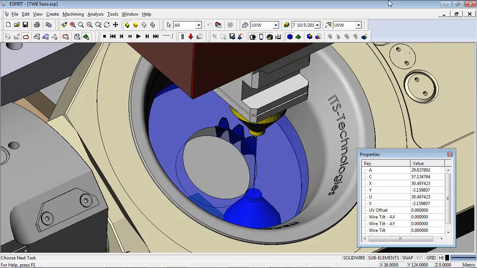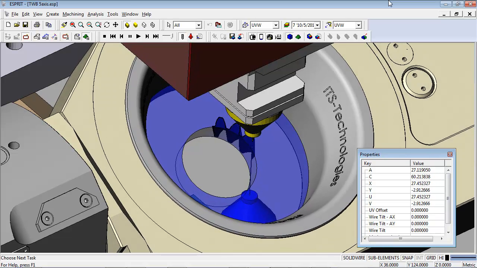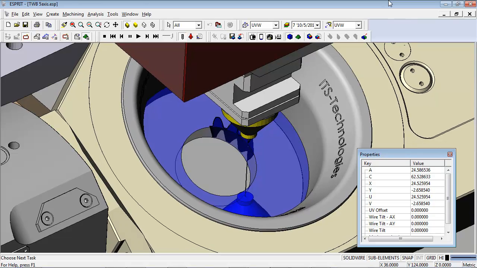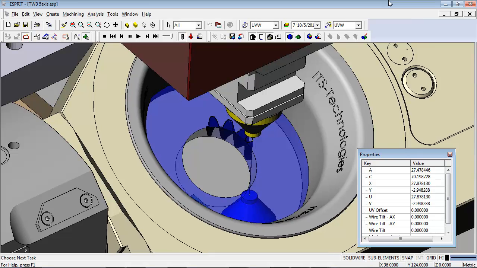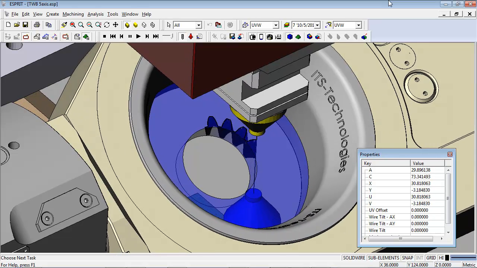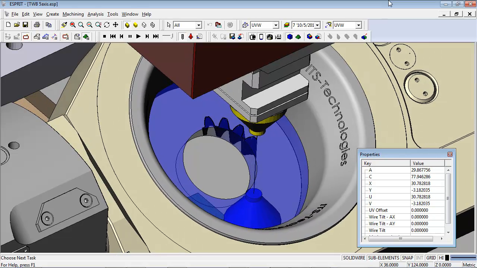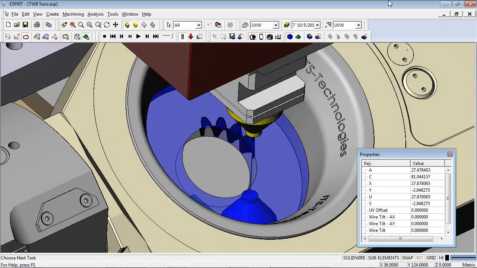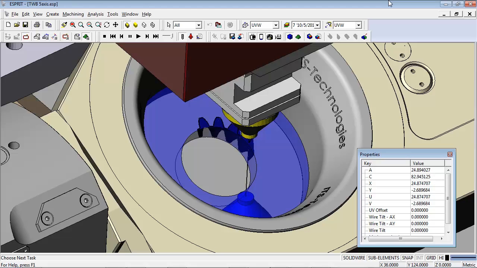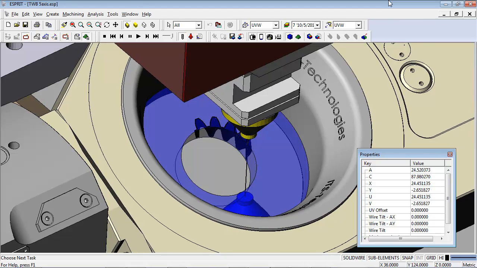Additional functionality for EDM turning was introduced in ESPRIT 2011 to provide a complete solution for our EDM customers with rotary capabilities. Now, with the introduction of the hollow axis, there's never been a better time to invest in multi-axis EDM technology.